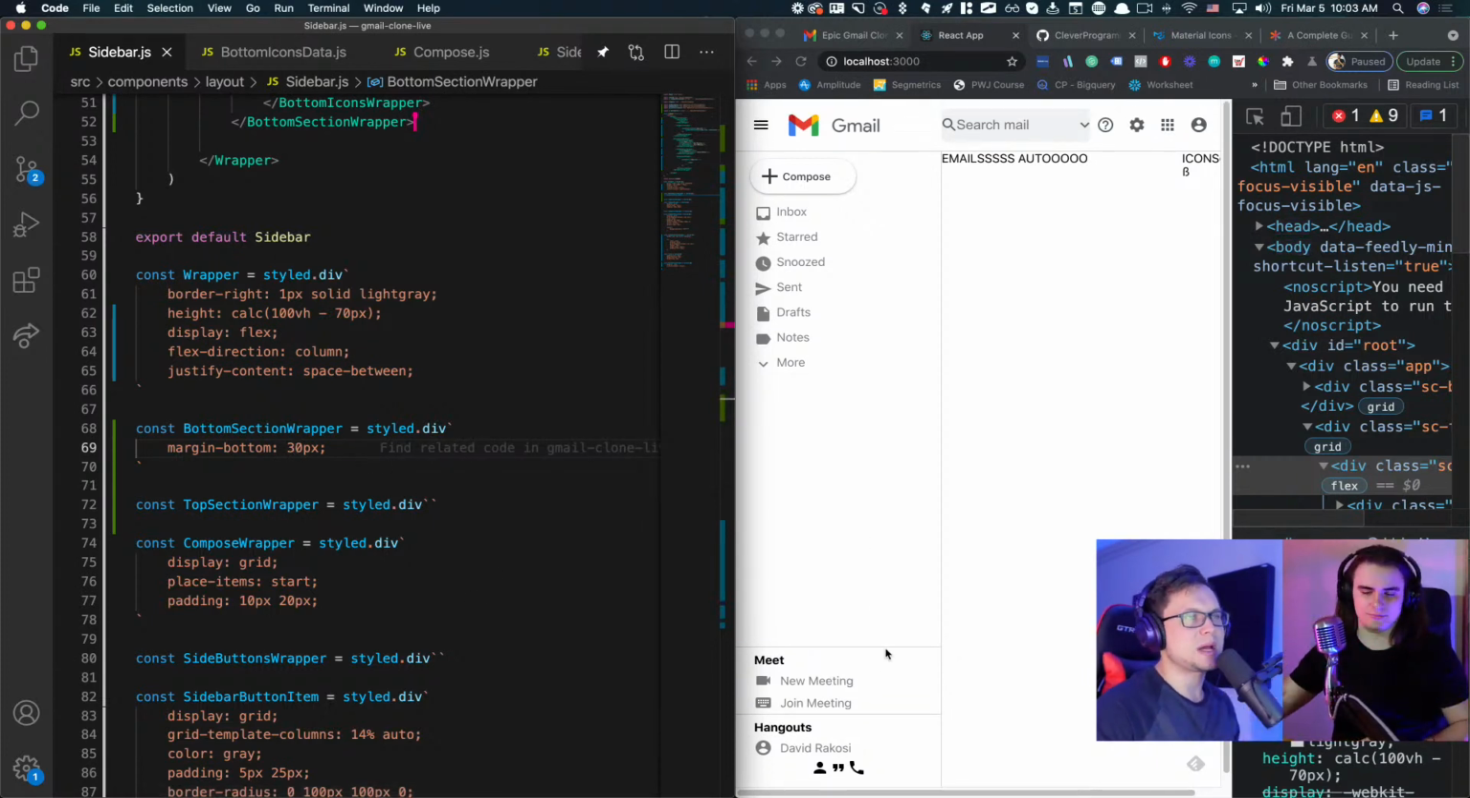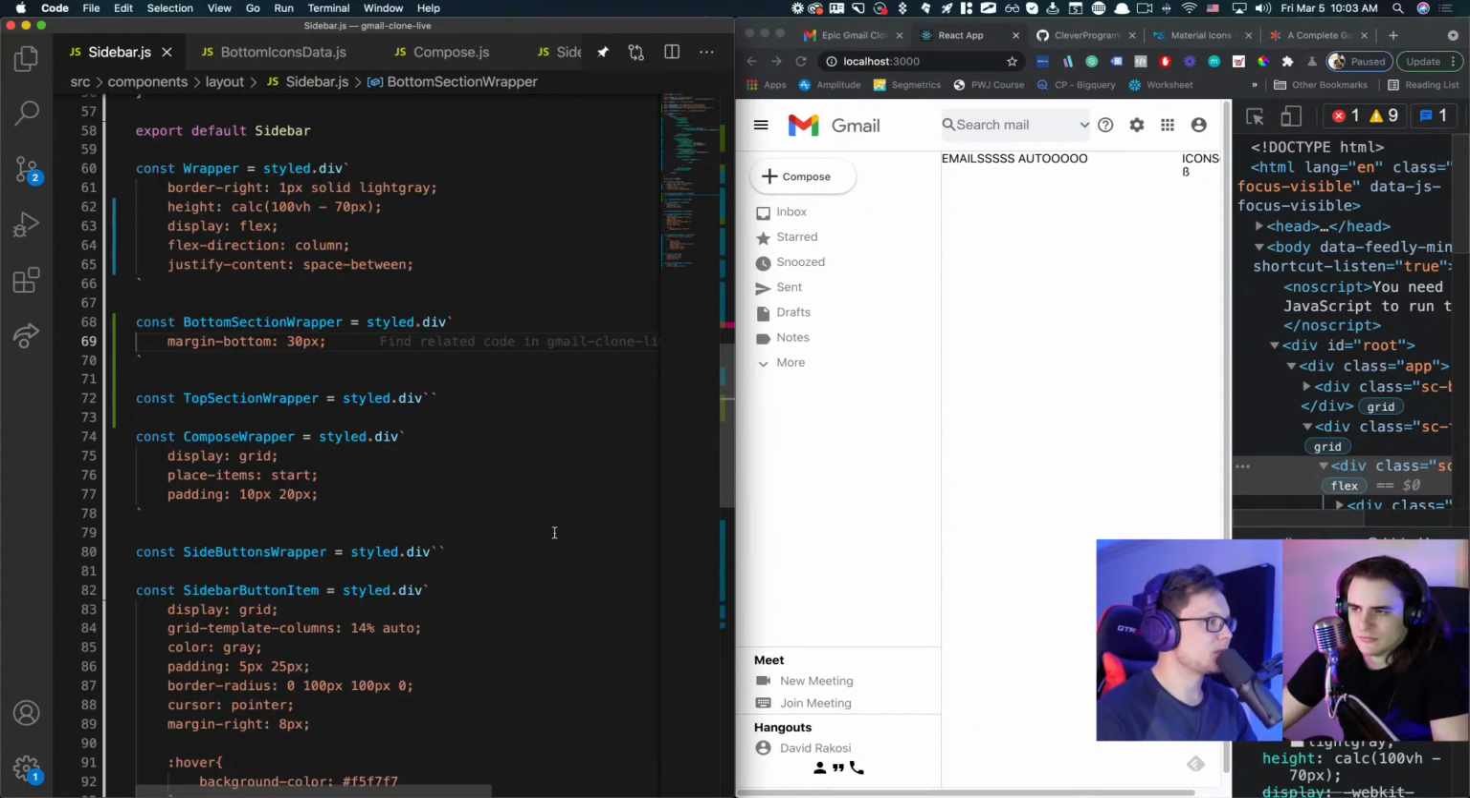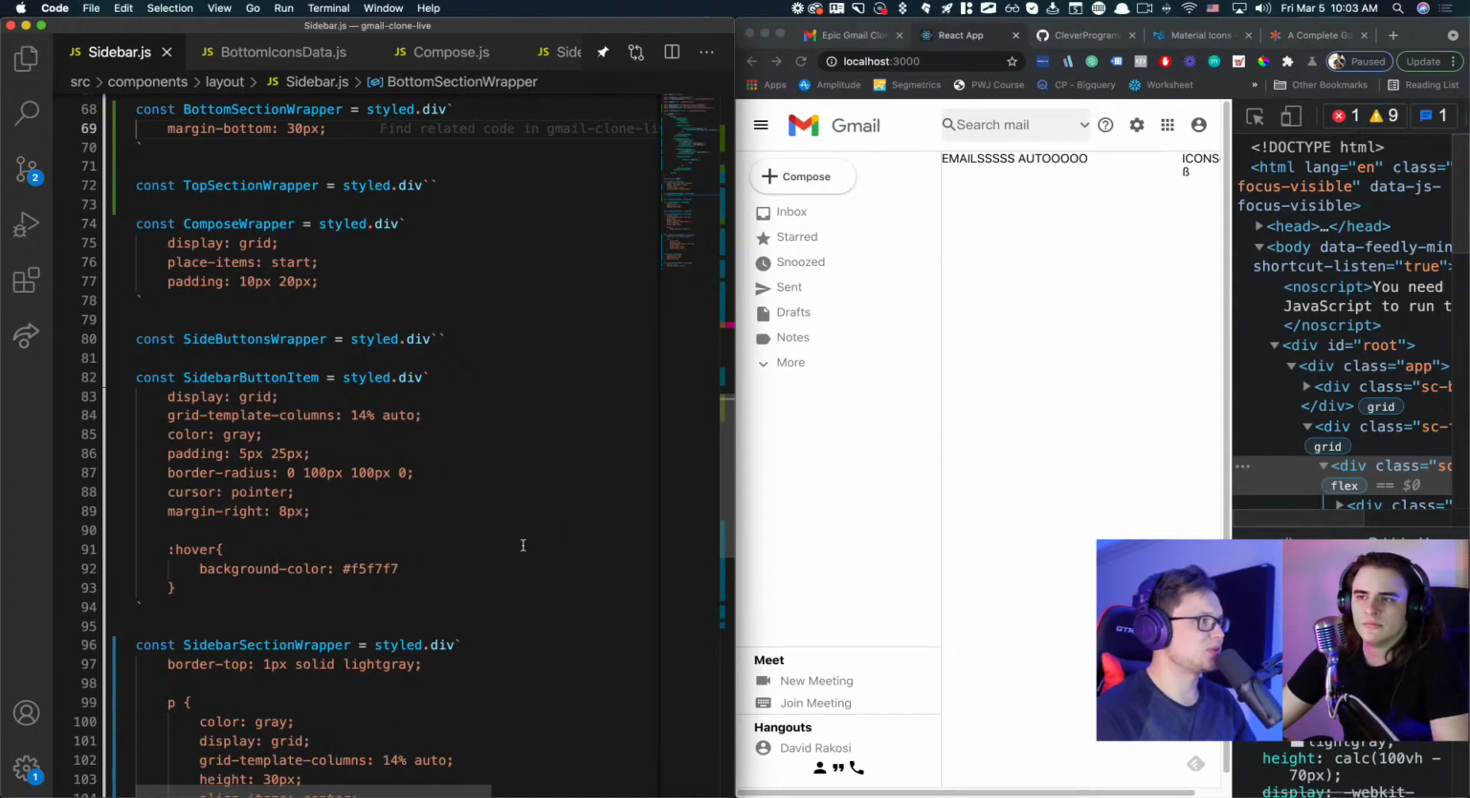The reason why I like this is because then this will always be on the bottom. I always try to avoid relative positioning. I always try to use like top 300 pixels or bottom 300 pixels, because relative positioning changes things. You know what I mean? And so that's why we do this. Got it? Cool.